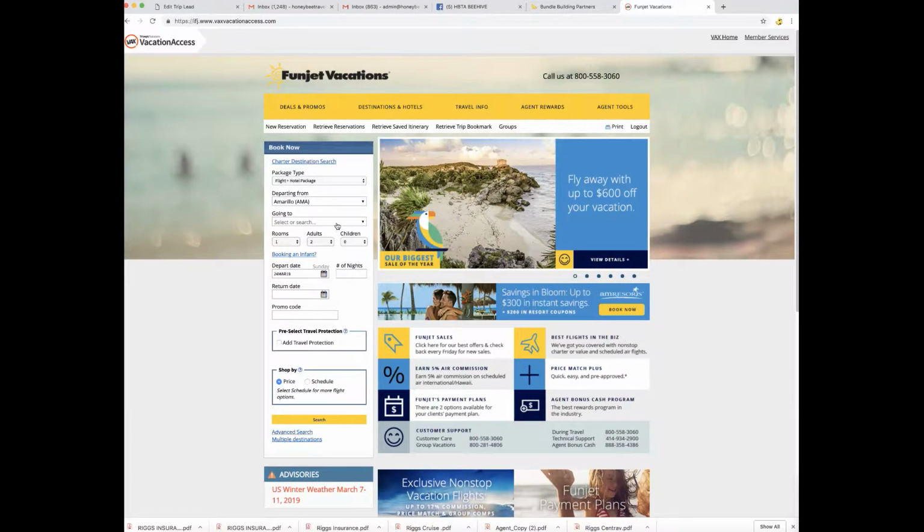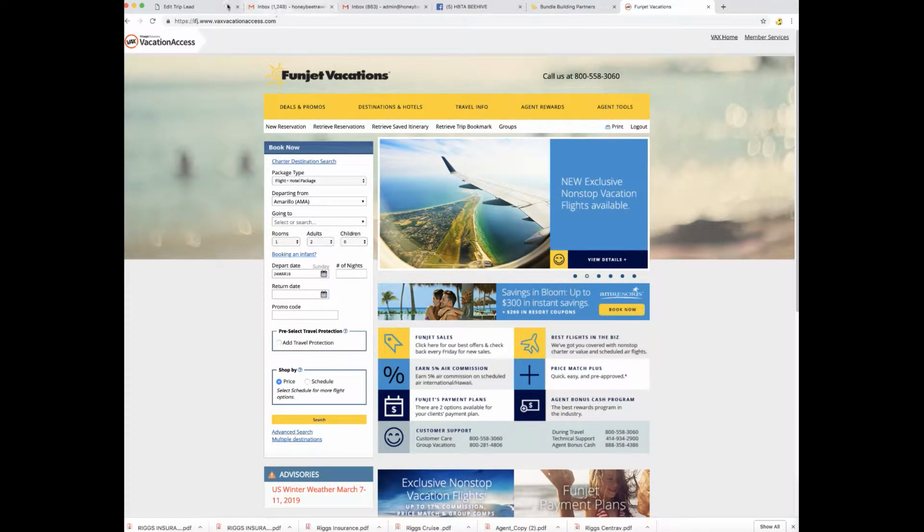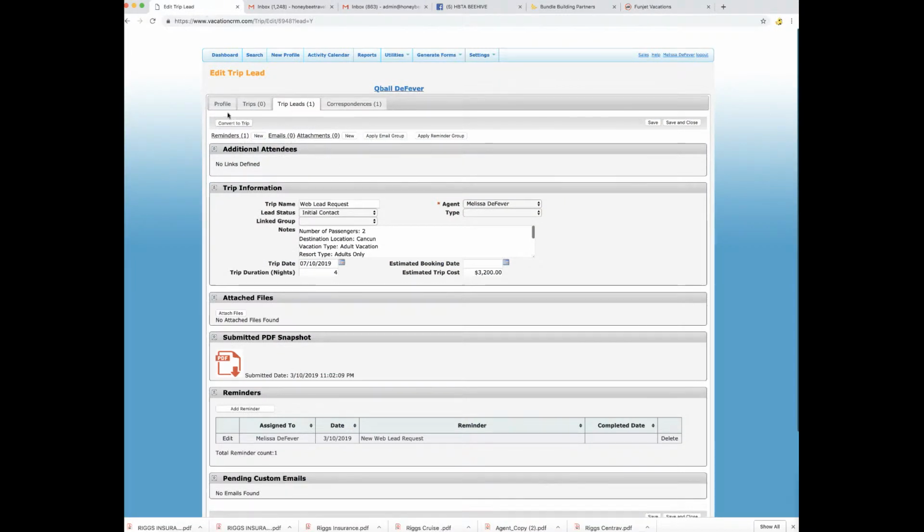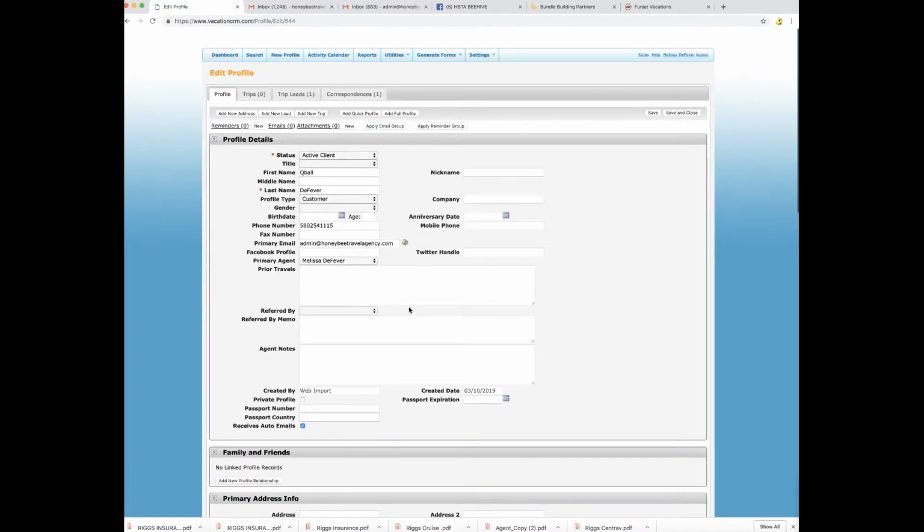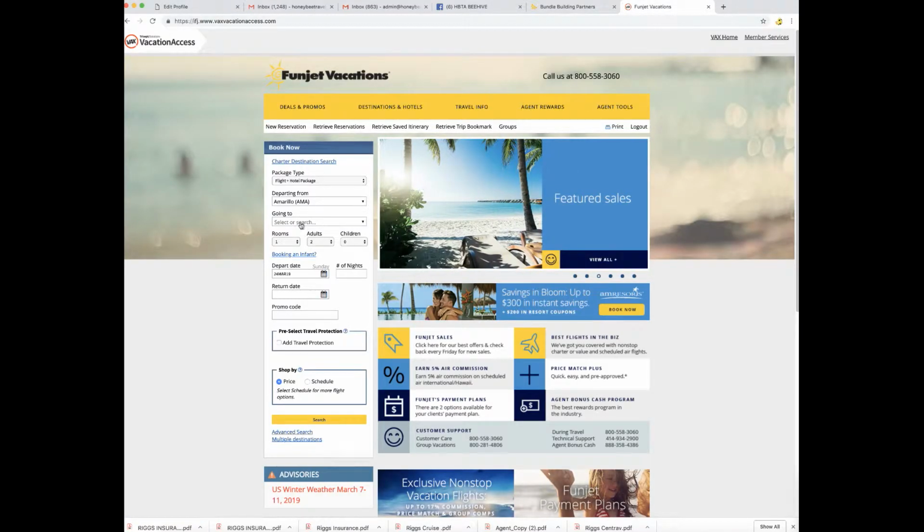Okay, I looked at their profile, and it shows that it's an Oklahoma number. So let's say in the next corresponding email, I asked them what airport they were located by, or where they are located. That way I know what airport to choose. So let's say they told me they lived in Amarillo. I'm going to go in here, press Cancun.